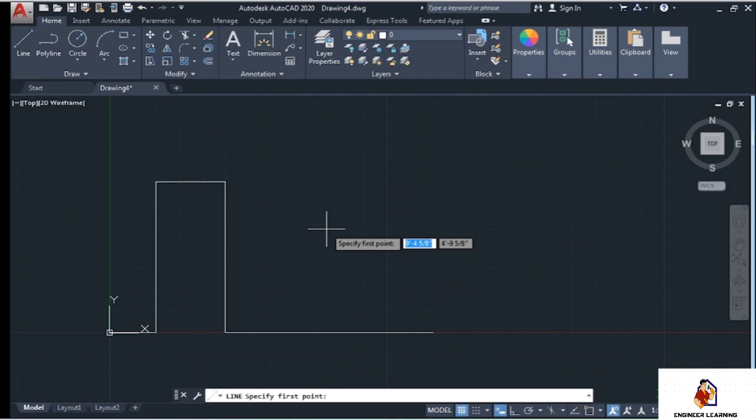Now coming towards the dynamic tool, as we have told you in the ending of coordinates lecture, the first coordinate that we will enter will be treated as absolute coordinate. After that, all coordinates will be treated as relative to the last one. This change from absolute to relative helps us to draw quickly in AutoCAD.